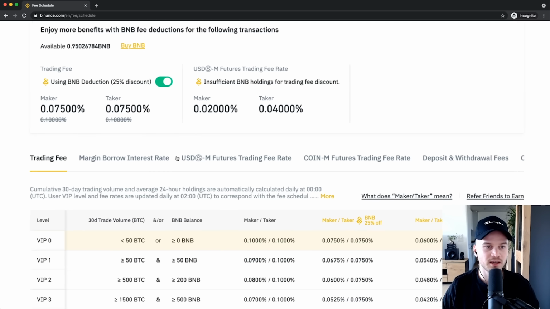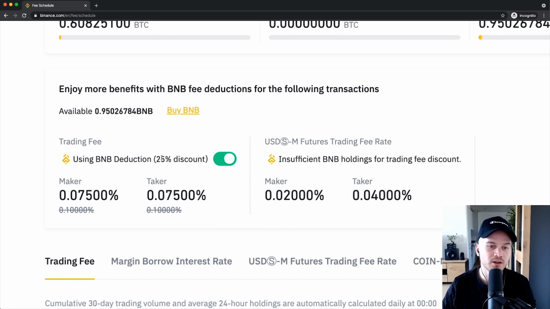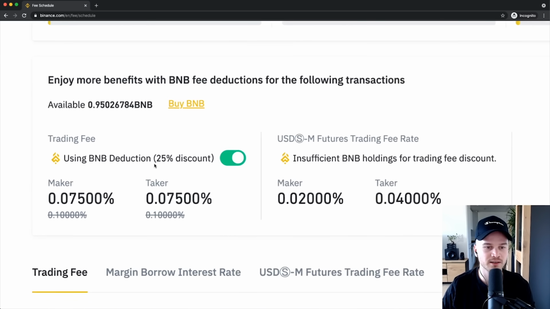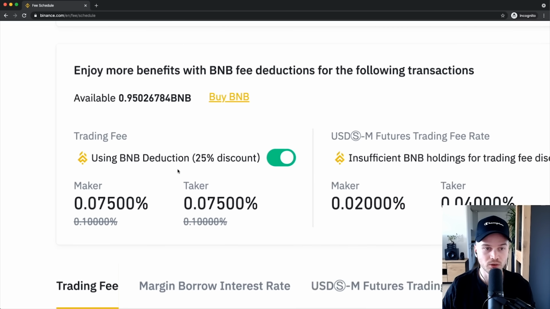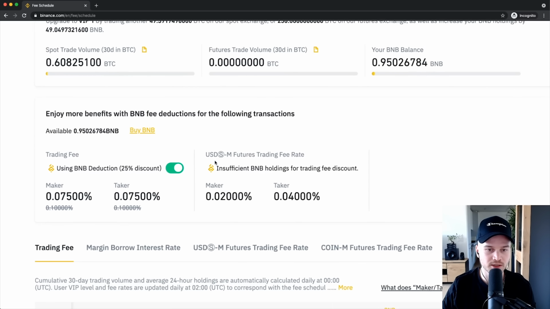And the second thing is, if you use BNB coin to pay for your trading fees, then you're going to get an additional 25% discount, which is also very cool. So all you have to do here is hold some BNB in your Binance account, and then you have to turn this on, and then you're going to pay your fees using your Binance coin, and you're going to get a 25% additional discount on your trading fees.